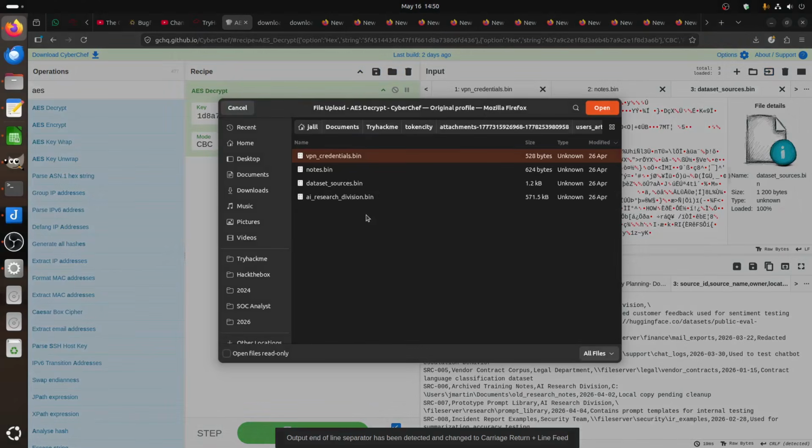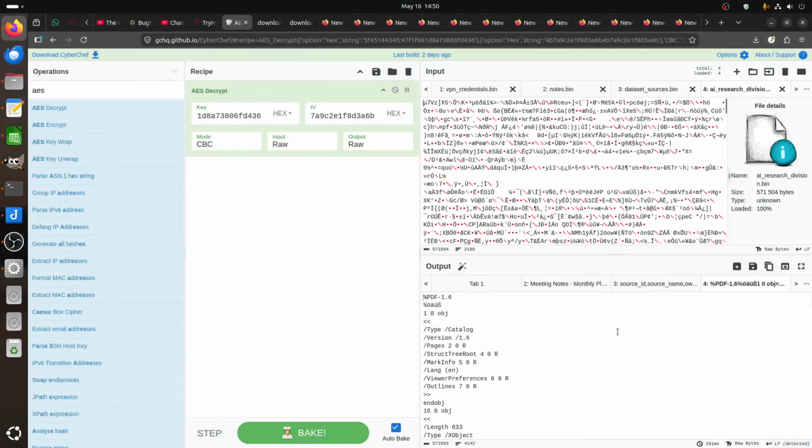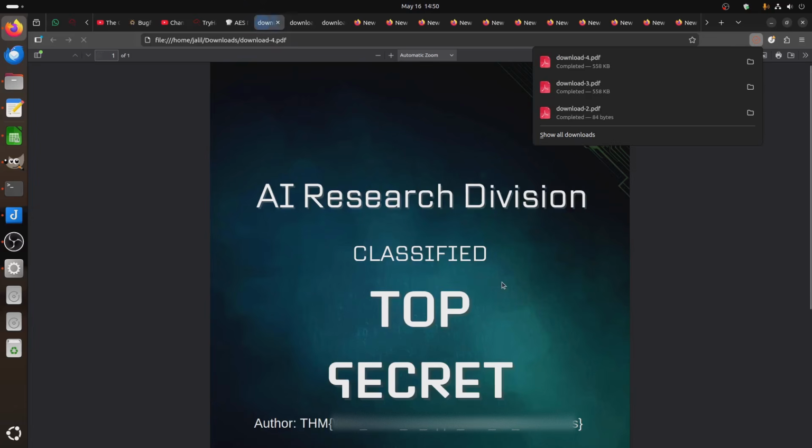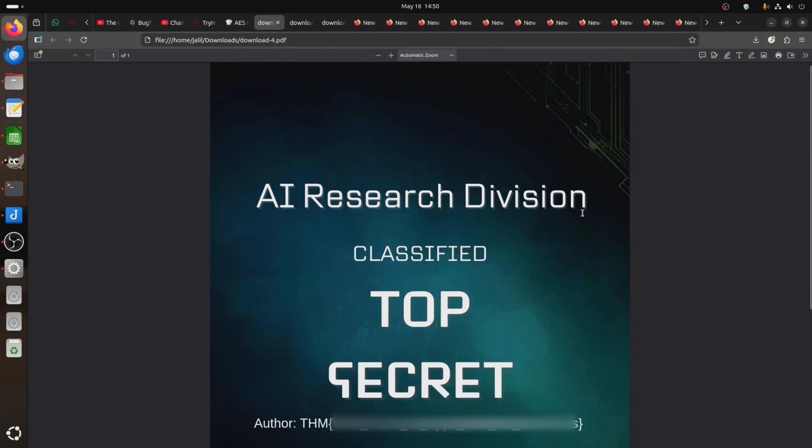But if I open the research one, now it tells me it's a PDF. You don't need to click there, you can just save the output. Let's call it download.pdf. If you open that, you can see R&D research division, top secret, and you get your flag at the bottom. So this one is straightforward.